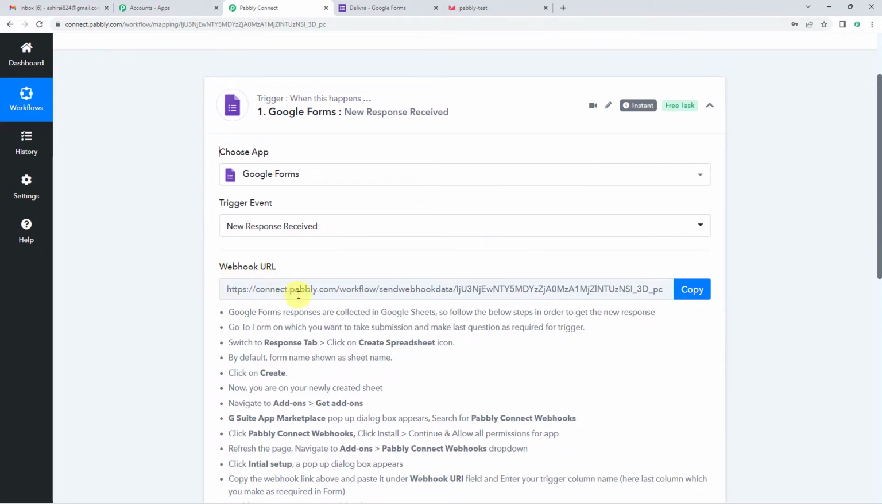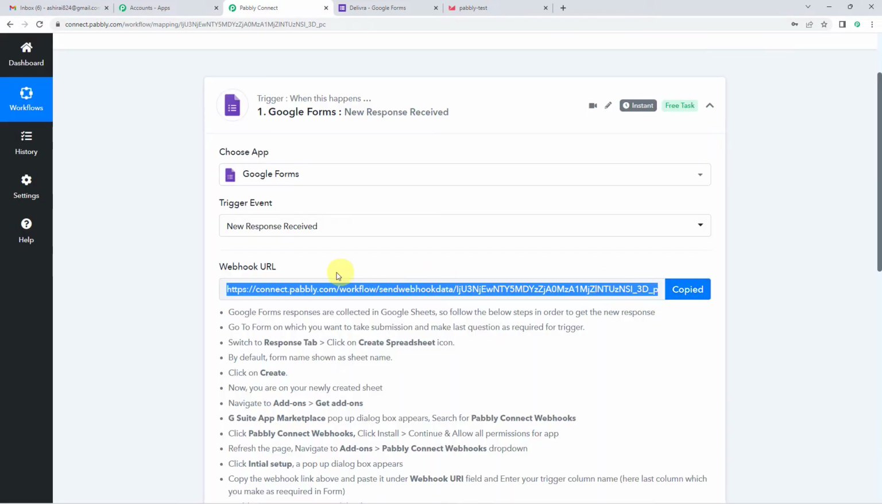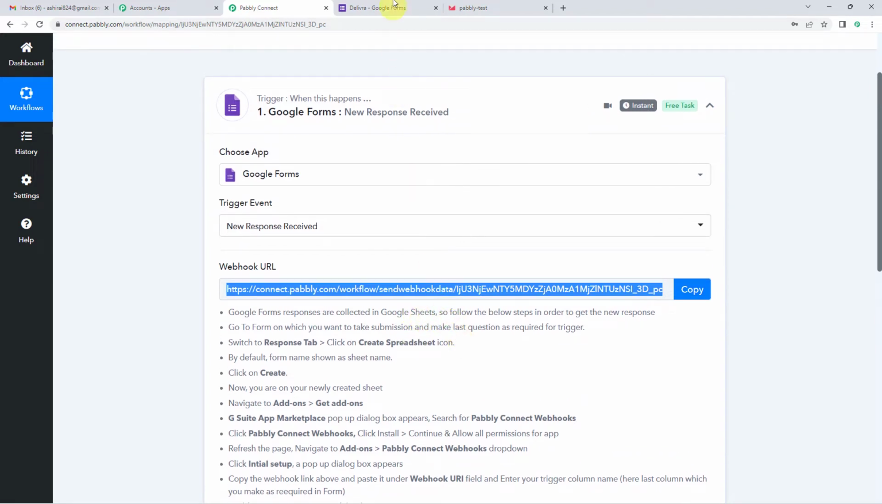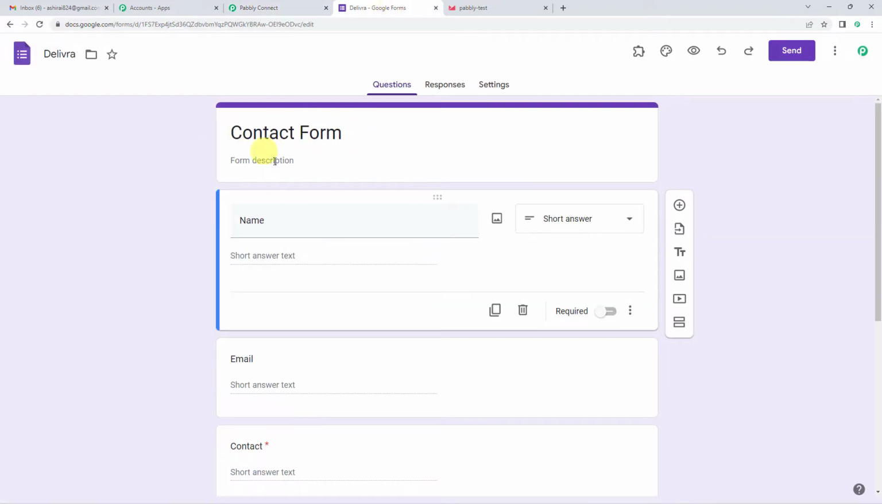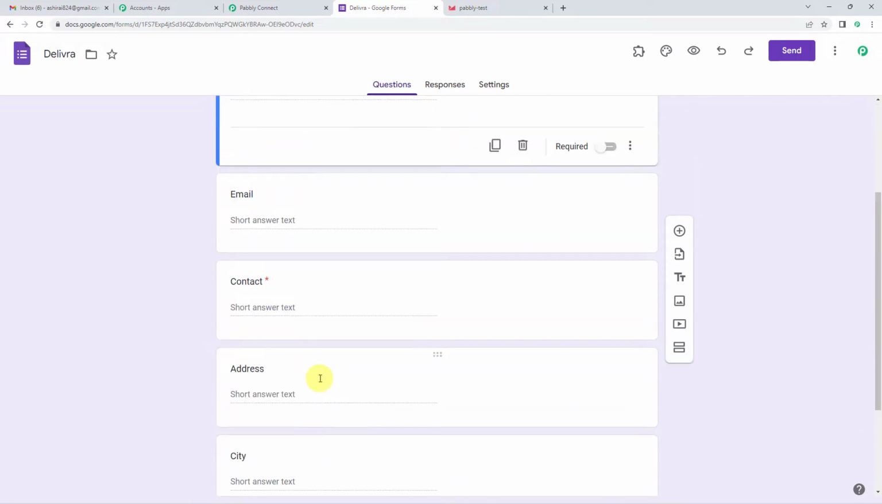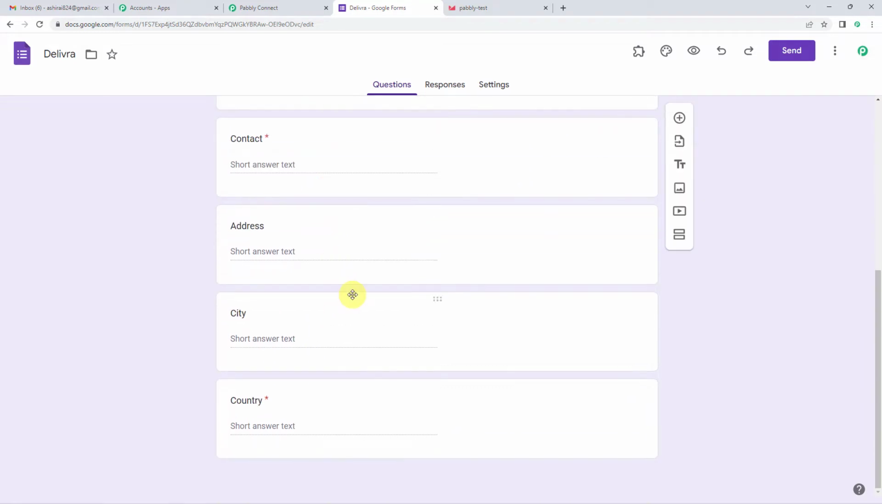Now it will generate a webhook URL like this. A webhook URL is basically a link that connects two applications. So let us copy this and follow these instructions to know how we are going to use this webhook URL. For that, let me take you to my forms. This was a contact form that I had created. You can see the name, email, contact, address, city and country. These are the details over here.